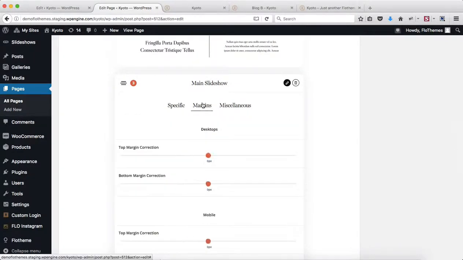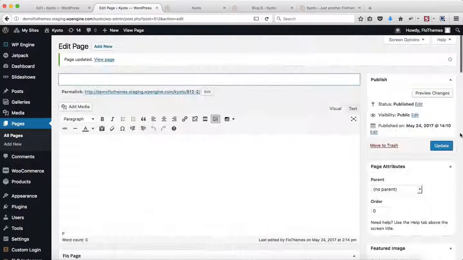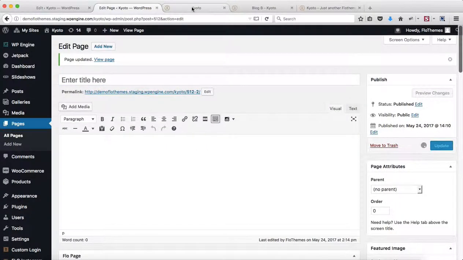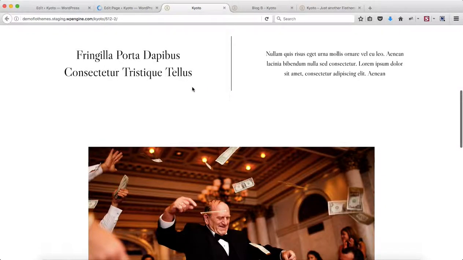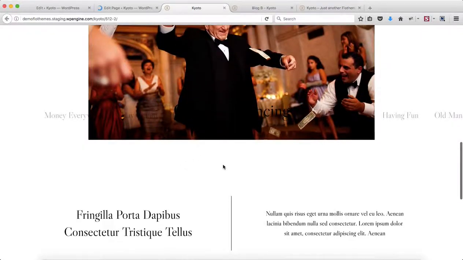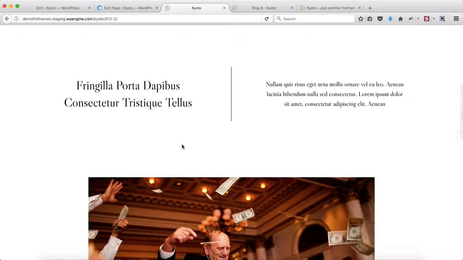You go over to the margins area and you adjust margins for desktops. So you push that to, I don't know, make it 50 pixels. I'm just going to use 100 because it's a little bit more visible, and then do the exact same thing for mobile devices. You then click on update, and if we go back to our page, we'll refresh this. Okay, here you can see that the margin for the bottom and the top of our slideshow has increased. Okay, so that's just something to keep in mind whenever working with the following slideshows.